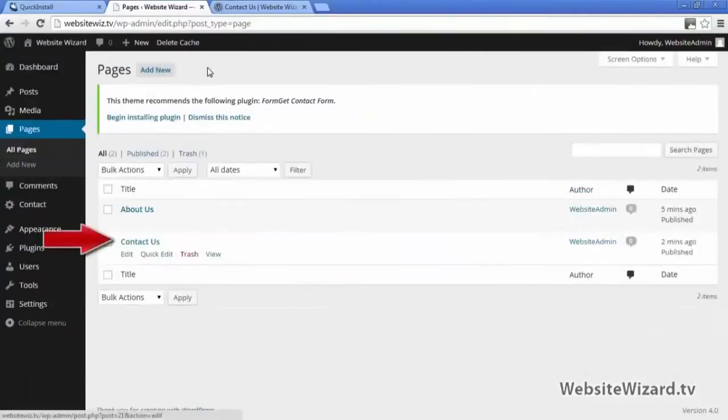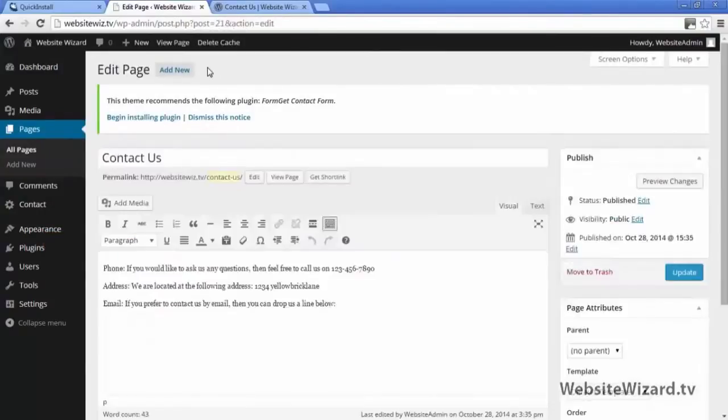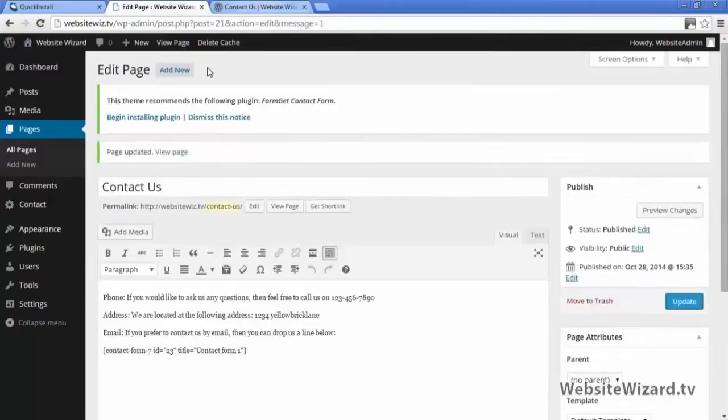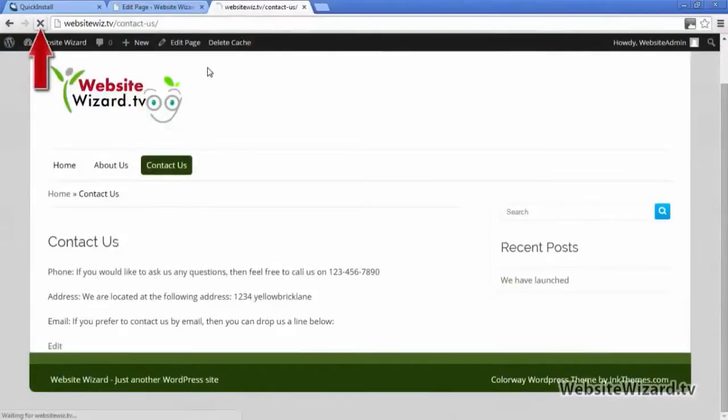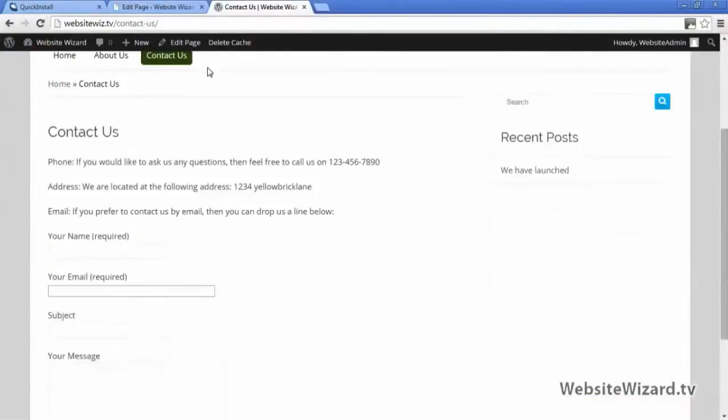So if you hover over contact us here, you can see the edit button right here. So go ahead and click edit. So you just want to paste that shortcode below the existing content right here. And once you've done that, go ahead and click update to update the changes to this page. Then head back to the website, click refresh. And now if you scroll down, you can see we've got a contact form here as well.